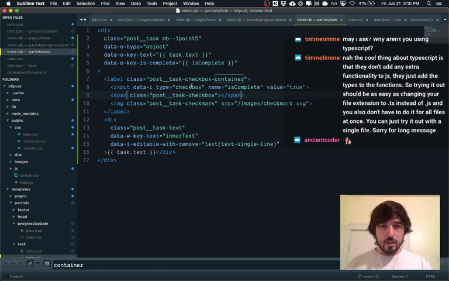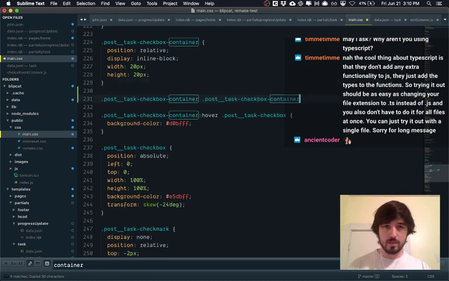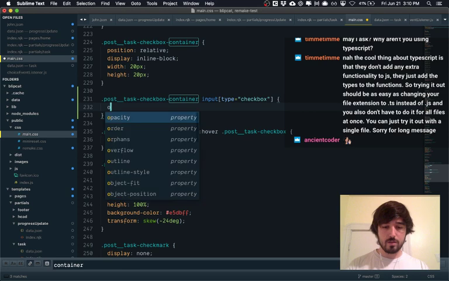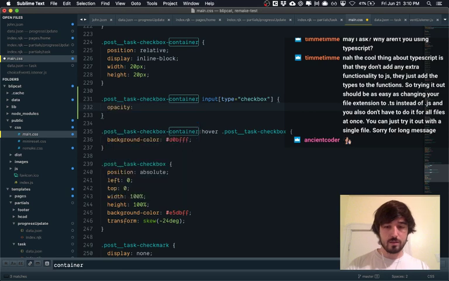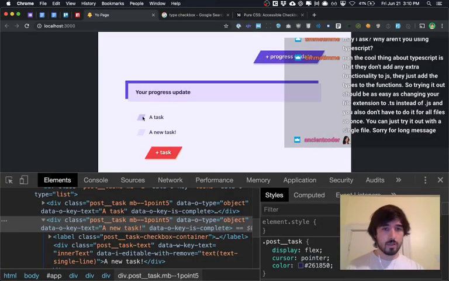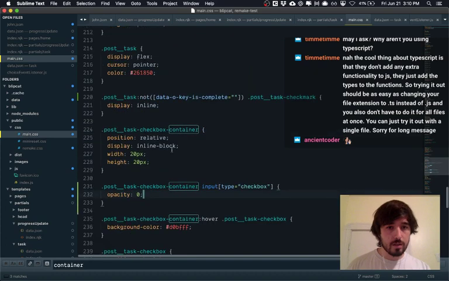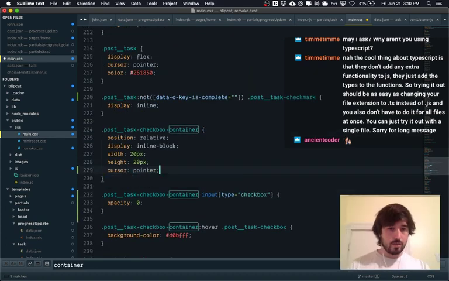So inside the checkbox container, we have an input of type checkbox. So we have the checkbox container here, and we're just gonna style input type checkbox, and we're gonna do opacity 0. And I think that should work now. So now we should have our custom checkbox style. And let's definitely put a pointer cursor on this.